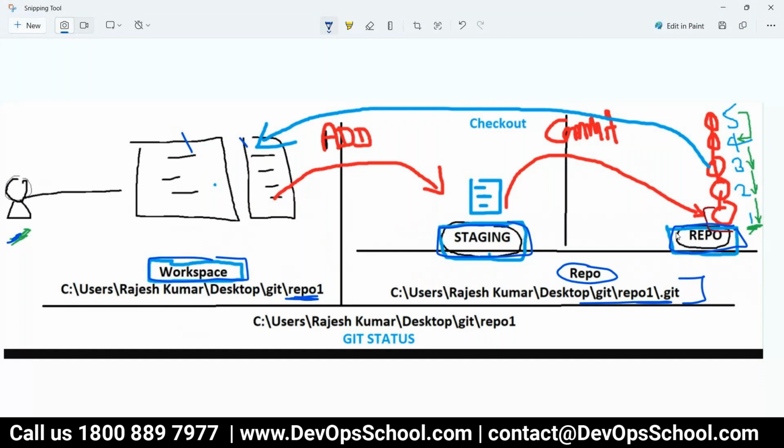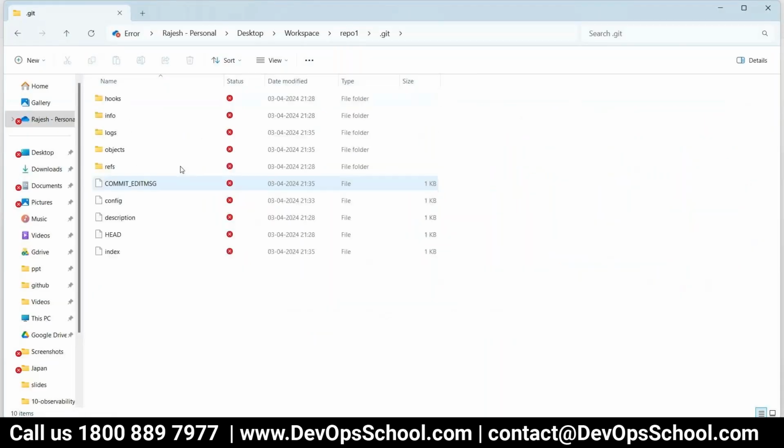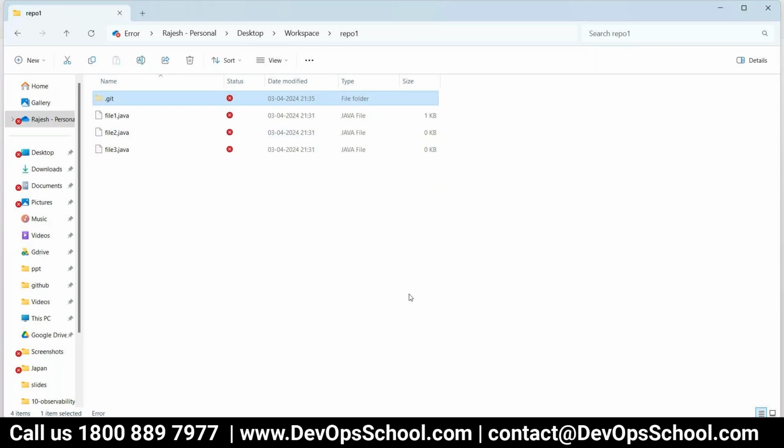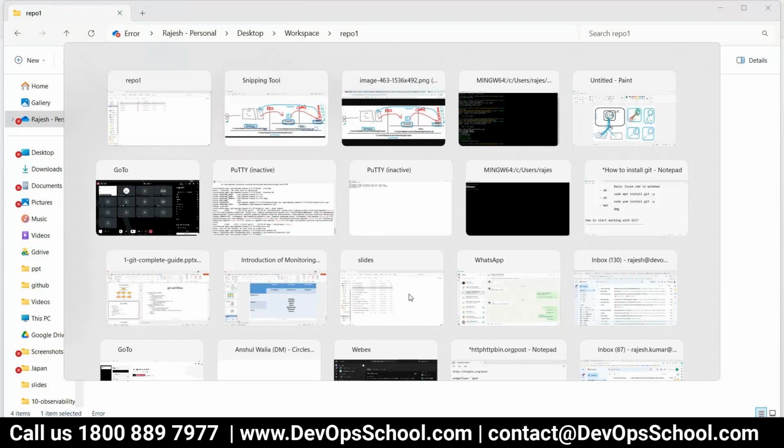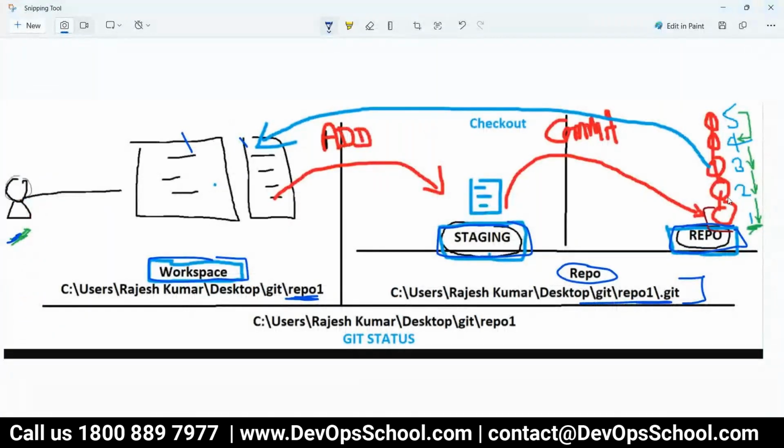Now if you go inside, you have a few structures here. You don't need to complicate yourself with any of this right now, because it's not required to know this directory yet. But it is theoretically divided into two parts: staging and repo. So overall, in Git there are three locations. One is the workspace, another is the staging, and the third is the repo. Are we clear so far, all of you?